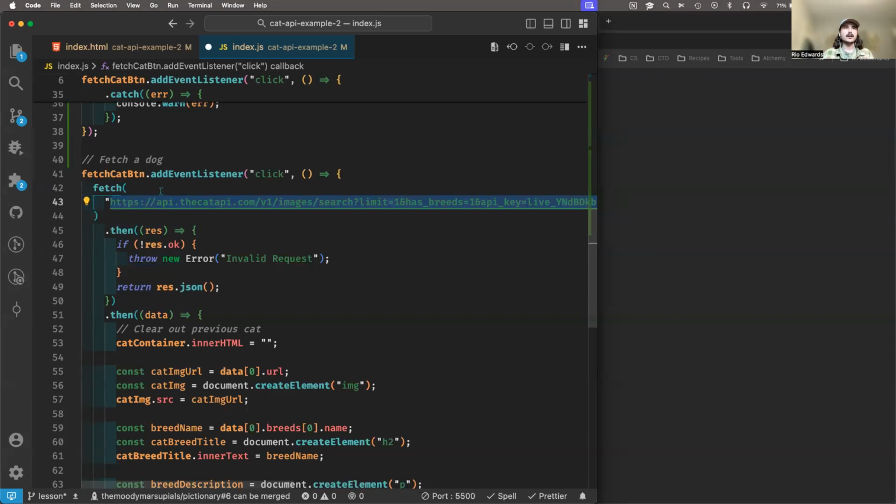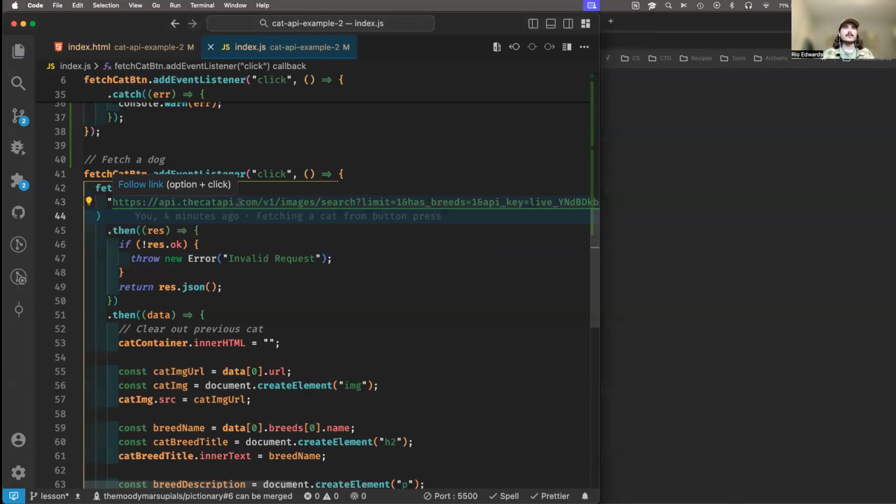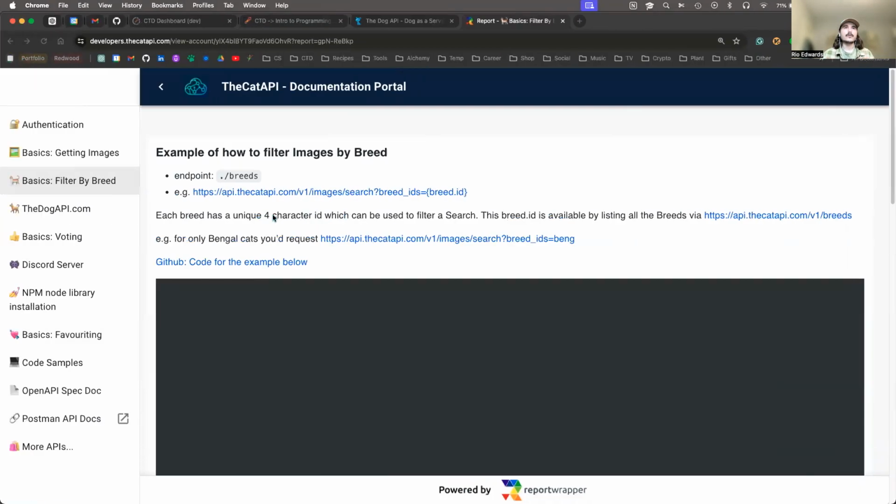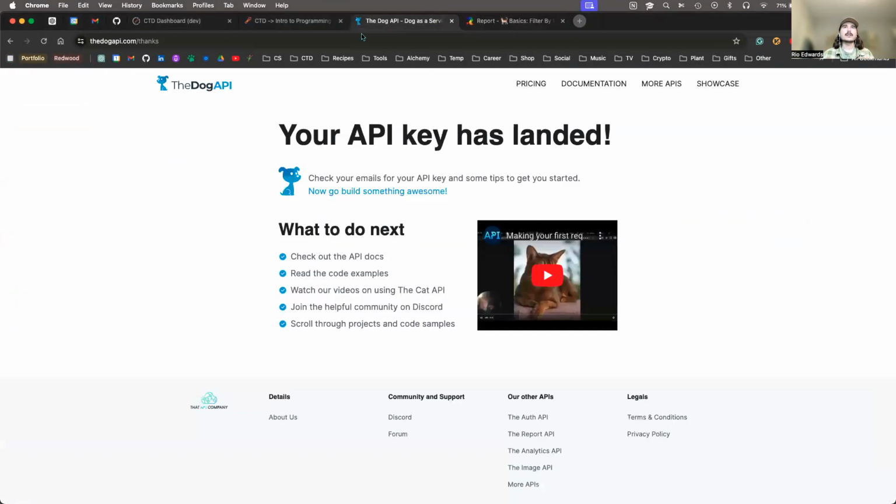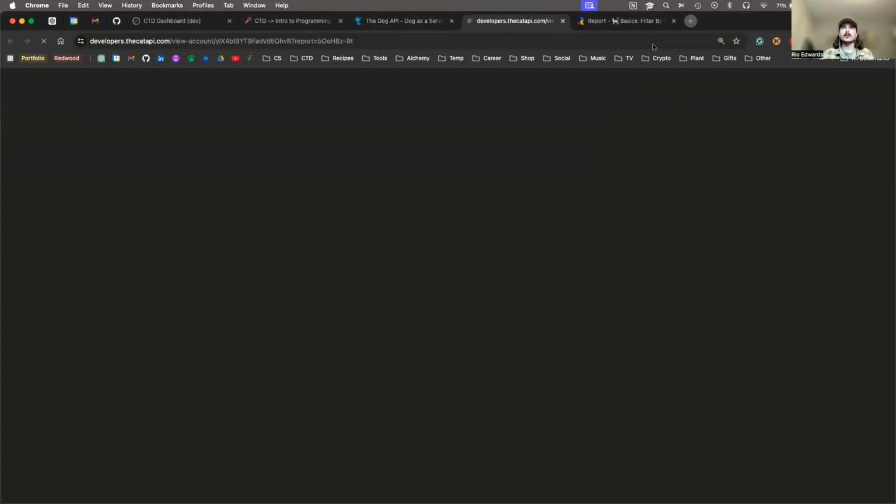For me, I have my fetch for cat data, but I want to fetch dog data now. So last time I had the cat API, this time I have the dog API. So I'm just going to go to documentation.